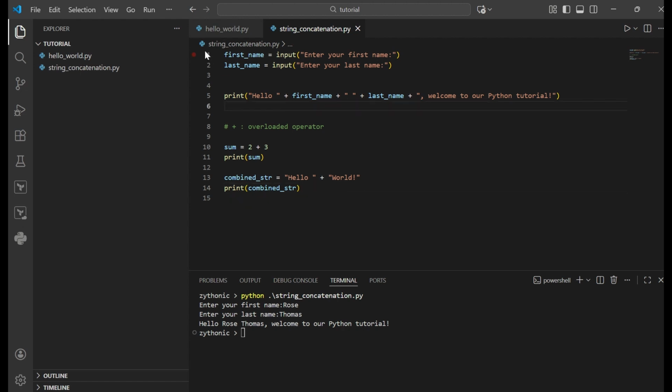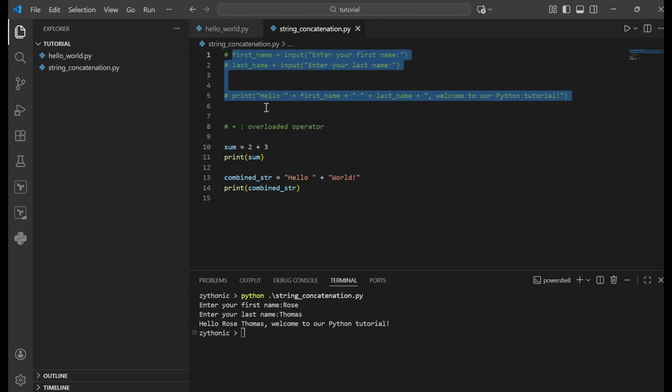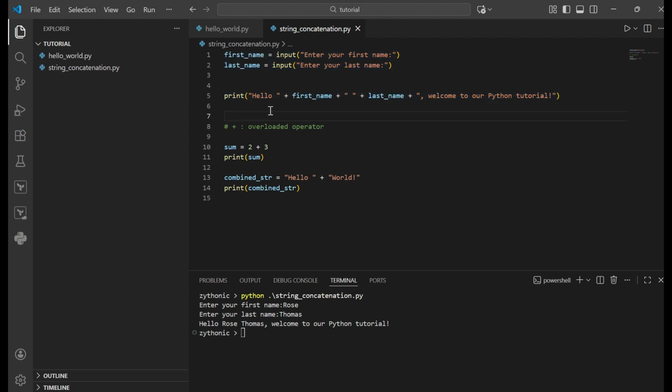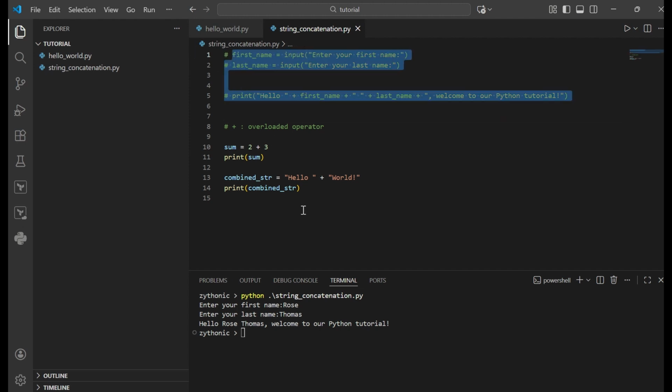Just for the sake of simplicity, I am going to comment these lines. If you want to comment multiple lines at the same time, you can select the lines and press Control slash. This will comment all the lines together. And if you want to uncomment them, you can again press Control slash, and it will uncomment the lines. So let me go ahead and comment this. Let's execute the program.